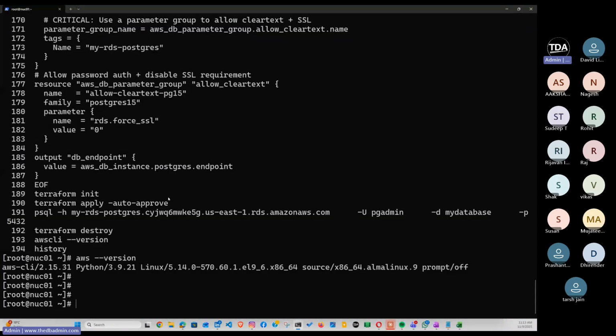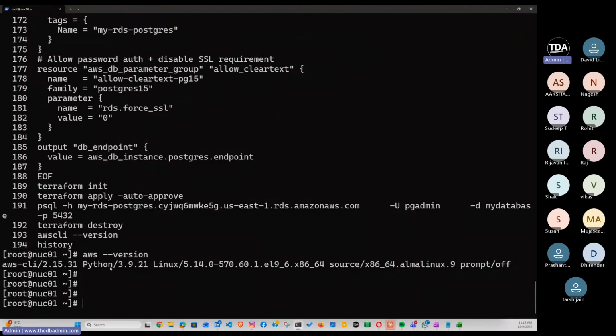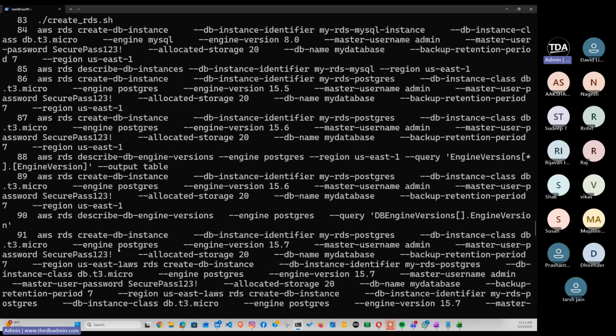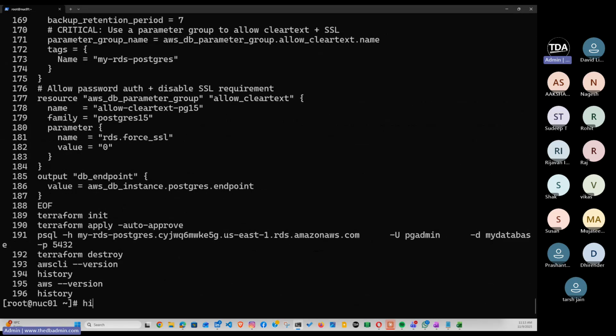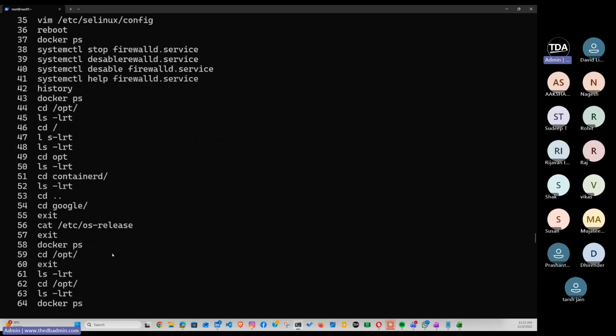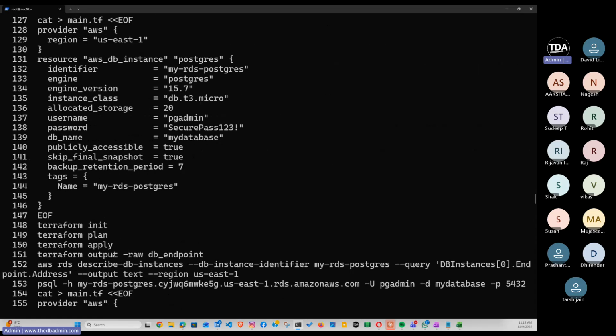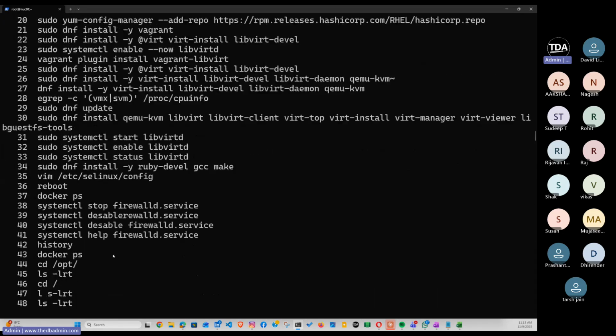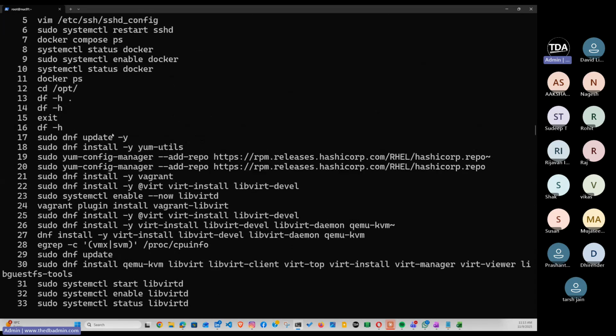I will simply go to my server where my AWS CLI is configured. Don't worry, AWS CLI installation is just a yum command. You can simply go and run some commands. Let me show you the command also. It is not a very big command that you will not understand.